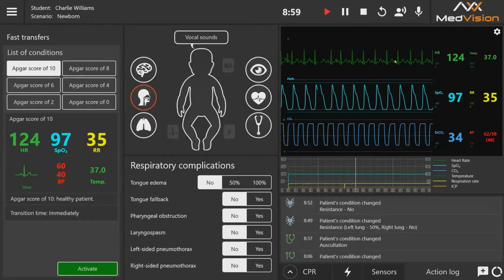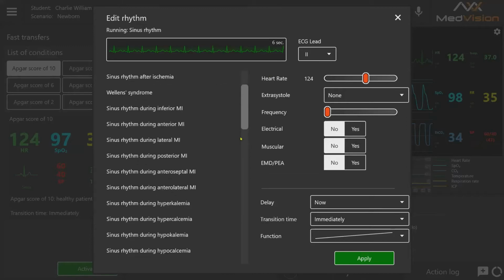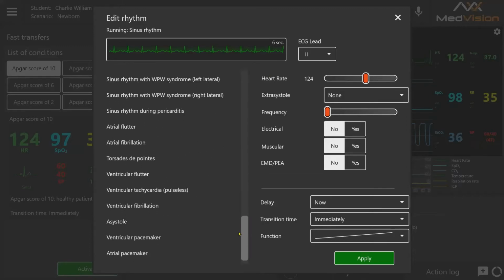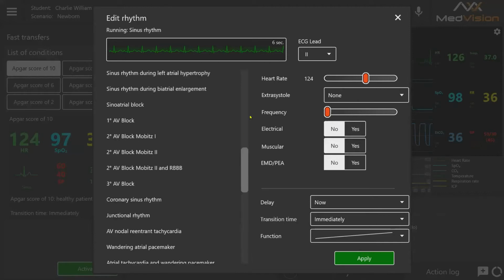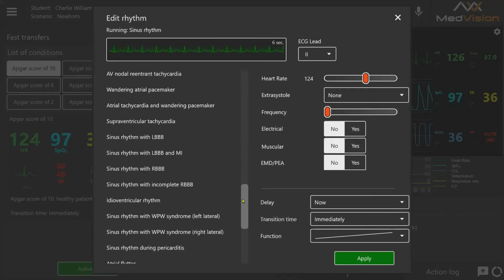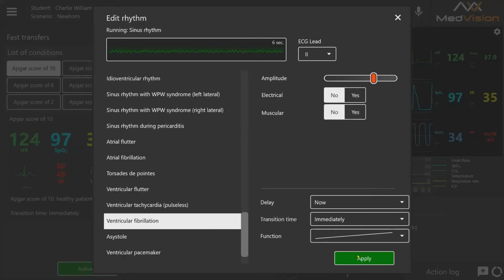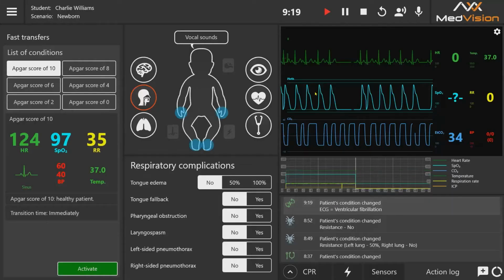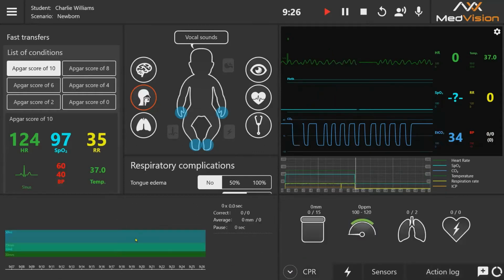Now, if you want to change the heart rhythm itself, you can just click on the waveform and then scroll through the library of different heart rhythms we have here. They're all in alphabetical order except for sinus rhythm, which is at the top to make it easier for you. So if we were to put it into, let's say, VFib, press apply, then of course the vitals change accordingly. It's recorded into the action log.